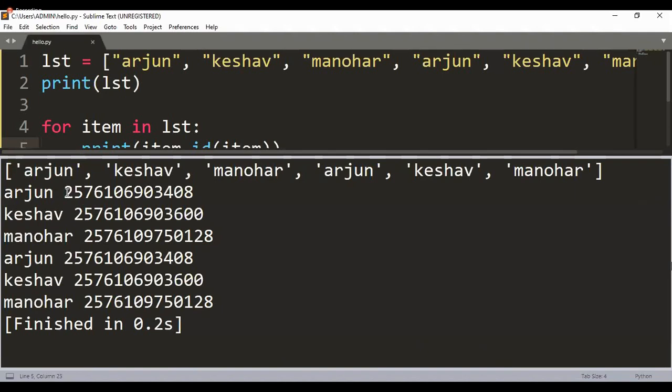I want you to carefully look at the addresses in this case. Once again, all of you notice here, look at the address of the first Arjun and the second Arjun. What do you think? Is it same or is it different? 100% you can see it happens to be same. Similarly, look at the address of the first Keshav object and the second Keshav object. Is it same or is it different? 100% it is same. Same is the case with my last string object, which in this case is Manohar. Any confusions?